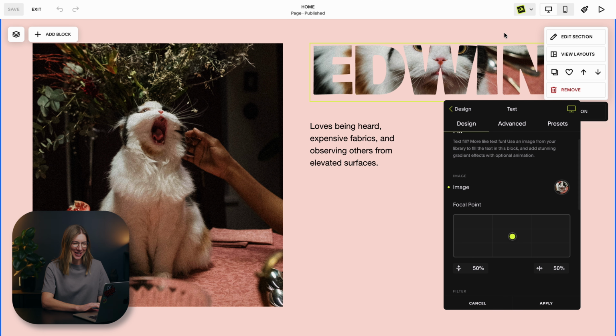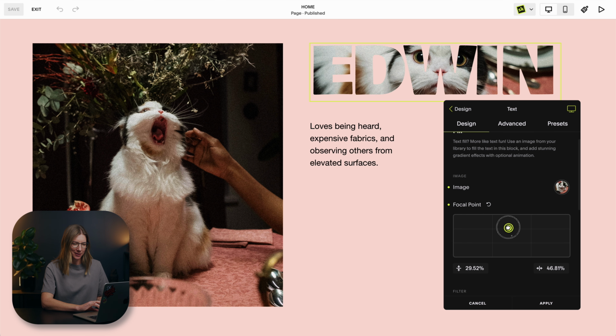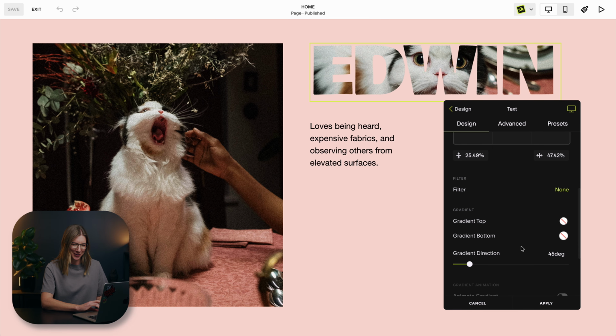Now you can see I've got that image showing in the text, and I want to use this focal point to reposition that image in the position I want. If you've used SquareKicker stencils before, you'll be familiar with that. We've got filter options, so you can use grayscale, invert, or custom. Today we're going to go with none because I want to show you this awesome gradient feature.